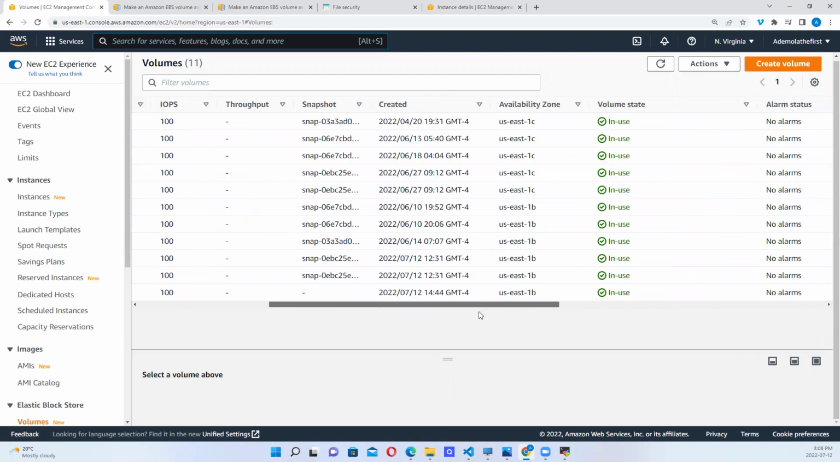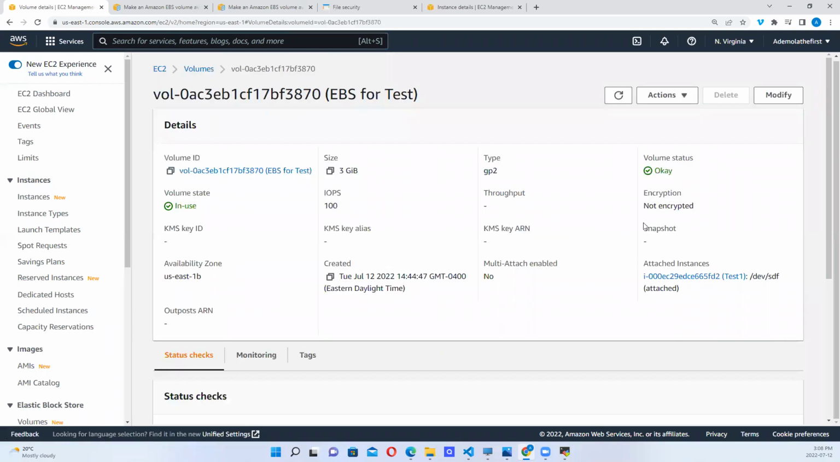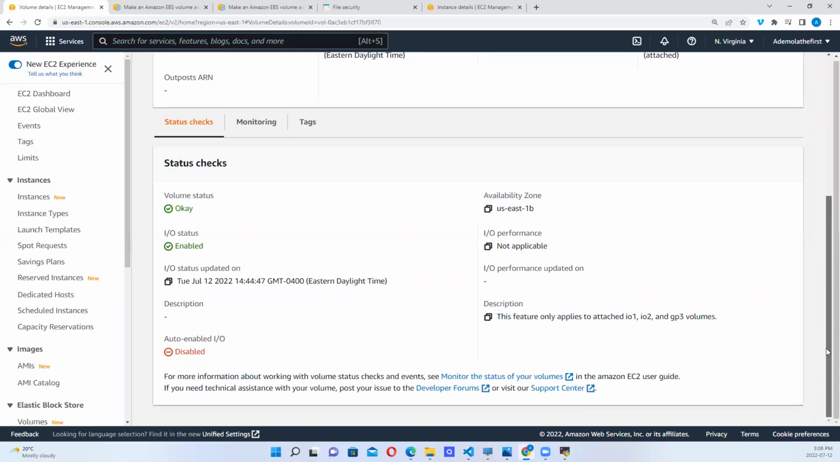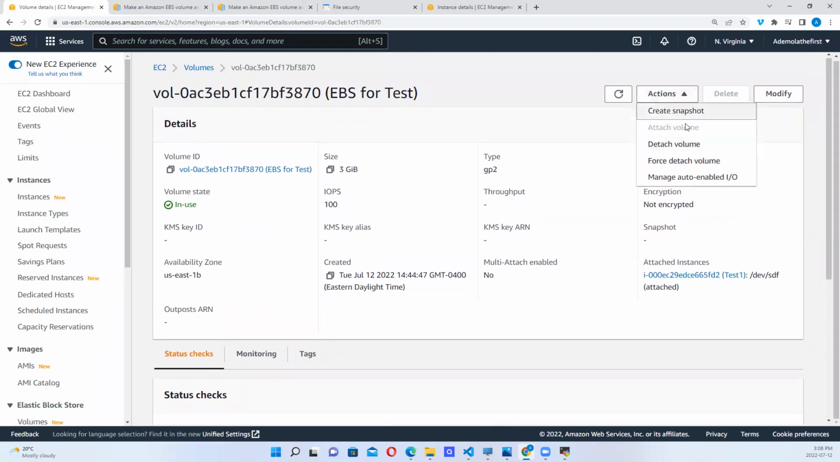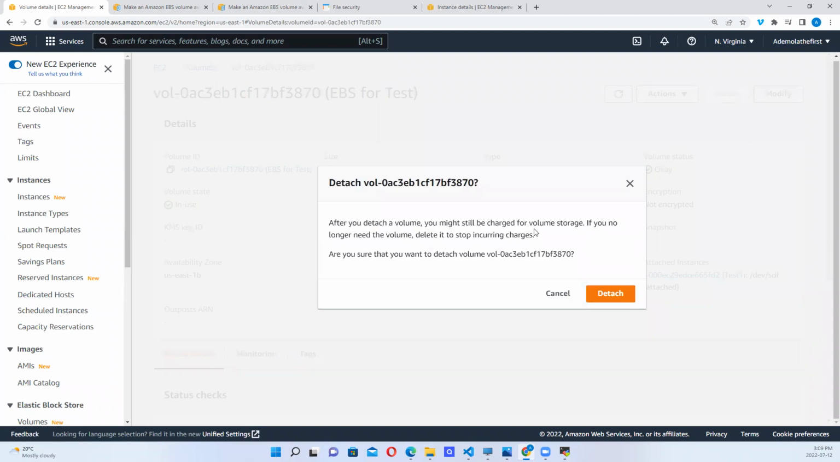So we can see it's in use. Let's look through and see actions we can take. You can see it shows that we can't delete, it's grayed out. So why can't we delete? It shows that we can modify, and that we can create a snapshot. For us to be able to delete, we first need to detach the volume. After you detach a volume, you might be charged for volume storage if you no longer need it. Delete it to stop incurring charges. So if we detach and don't delete, we could still get charged.